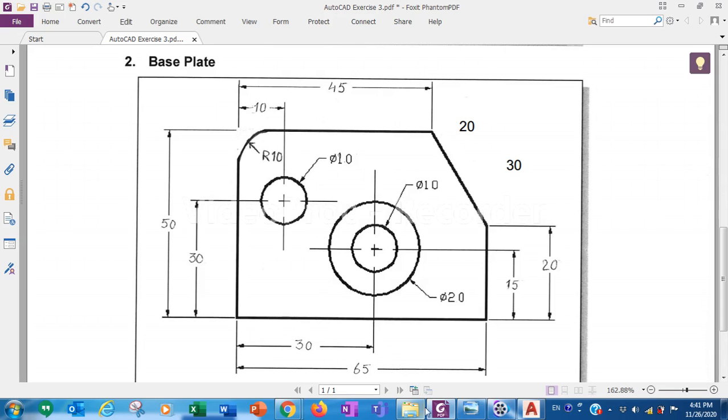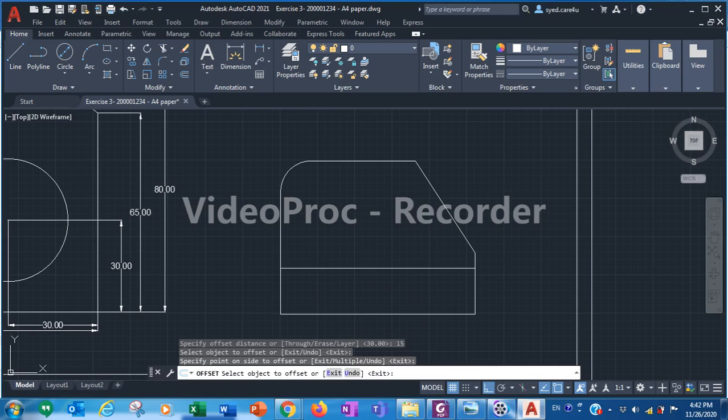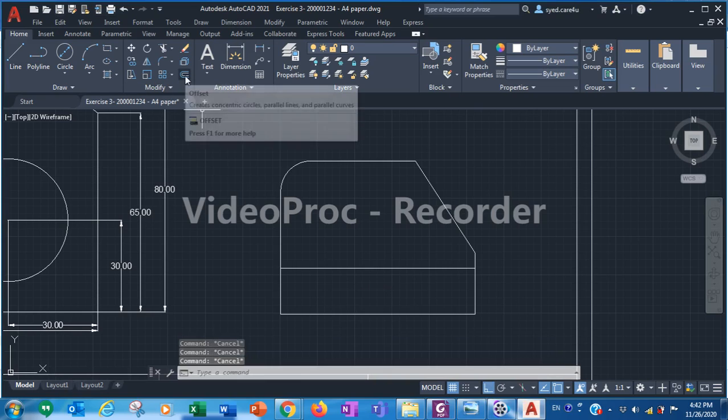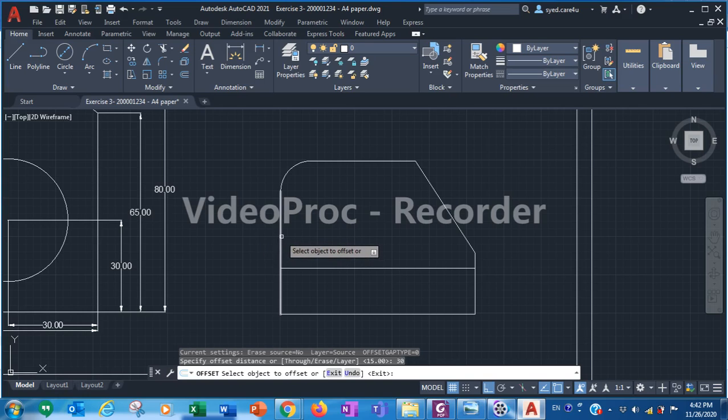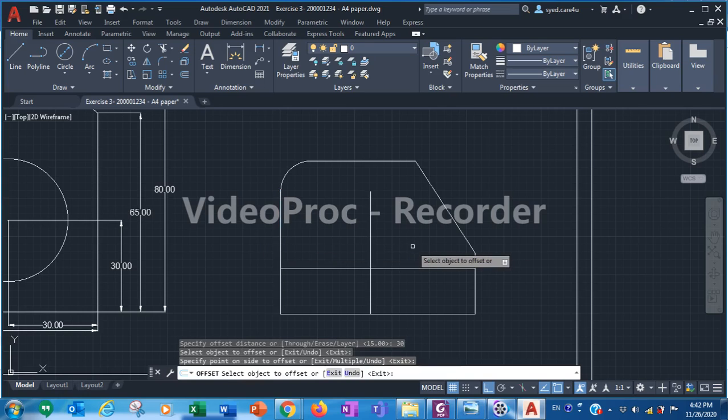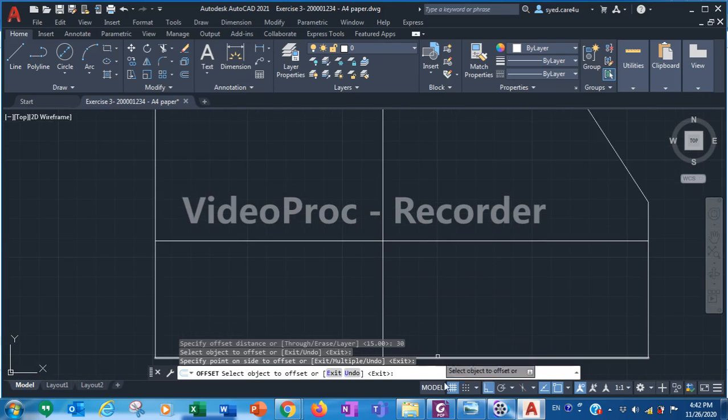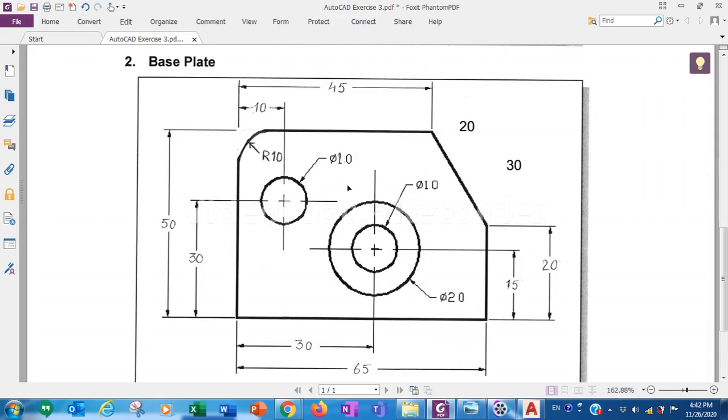So now again we have to use the offset command. First press escape many times to come out of all commands and select offset. Give it a distance of 30 and press enter, select this line here, go right side and click. So we created this line at a distance of 30 from here. The intersection point of these two lines is the center of these two circles. Here we need to draw two circles with diameter 10 and diameter 20.